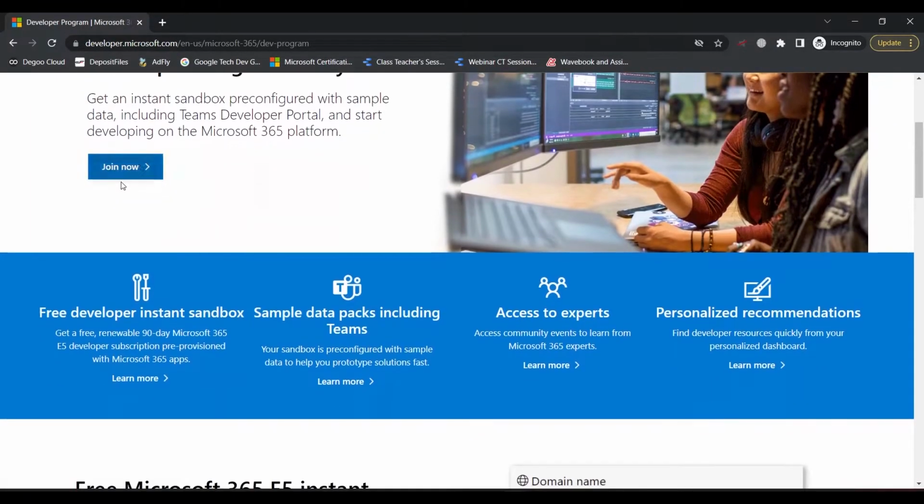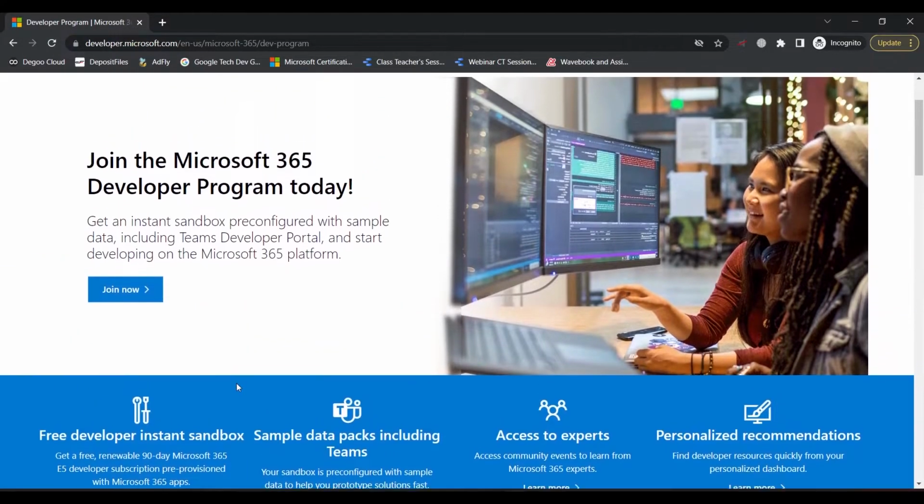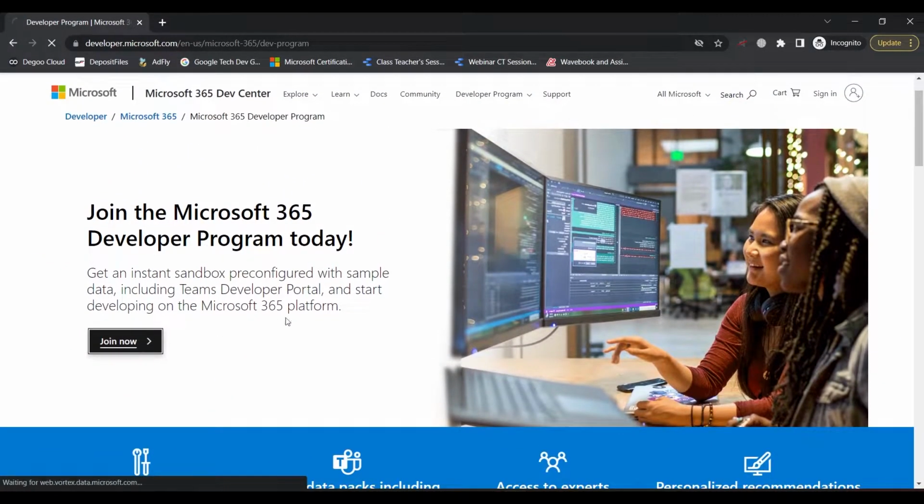So you will get a developer sandbox where you can develop your code in Power Platform, Teams, etc. You'll get some sample data packs in Dataverse. You'll get access to experts and some recommendations as well. So let's click on join now.